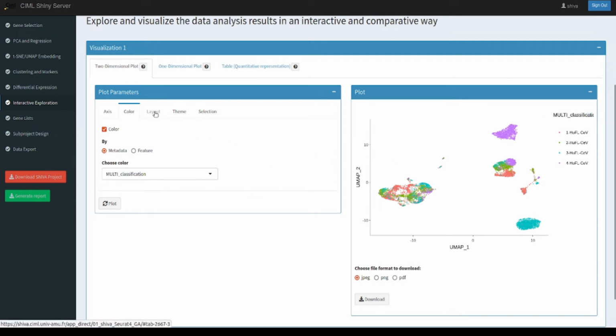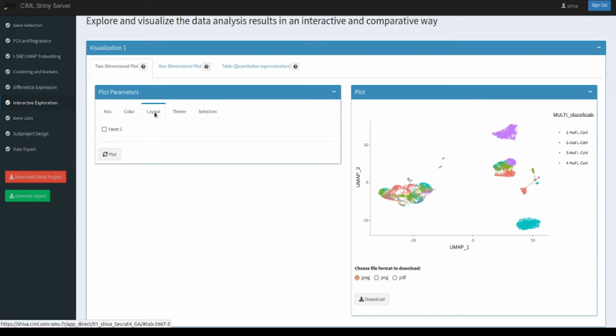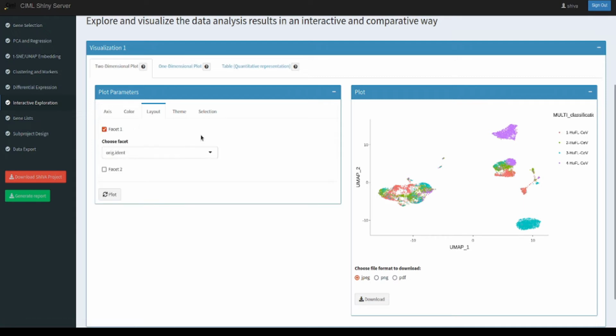It is also possible to use the Layout tab to request a different display using Facet mode. The Facet mode allows to separate the initial plot into several plots according to one or two chosen metadata. If we choose, for example, the classification by sample, instead of one plot, we will have 4 plots, one for each original sample. This makes it easier to identify the differences between each sample in the distribution of cells.